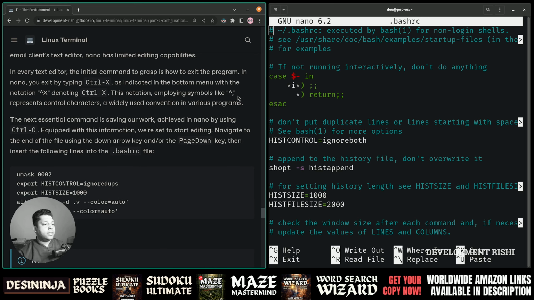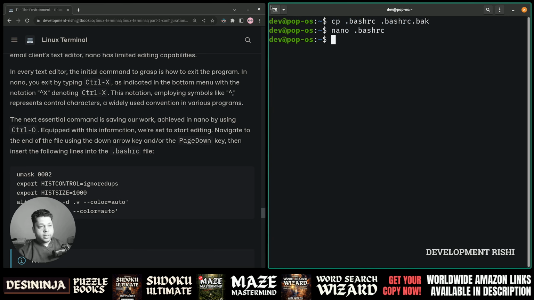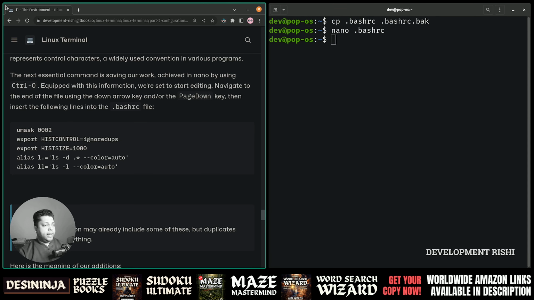In every text editor, the initial command to grasp is how to exit the program. In Nano, you exit by typing Ctrl+X, as indicated at the bottom menu with the notation ^X, which means Ctrl plus X. This notation, employing the caret symbol, represents control characters, a widely used convention in various programs. So to exit, you just say Ctrl+X, and now you're back to your terminal. The next essential command is saving our work in Nano by using Ctrl+O. Equipped with this information, we are set to start editing.